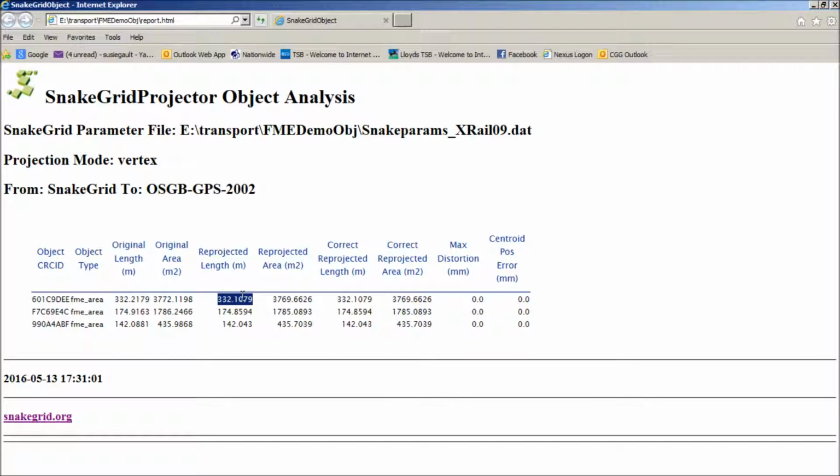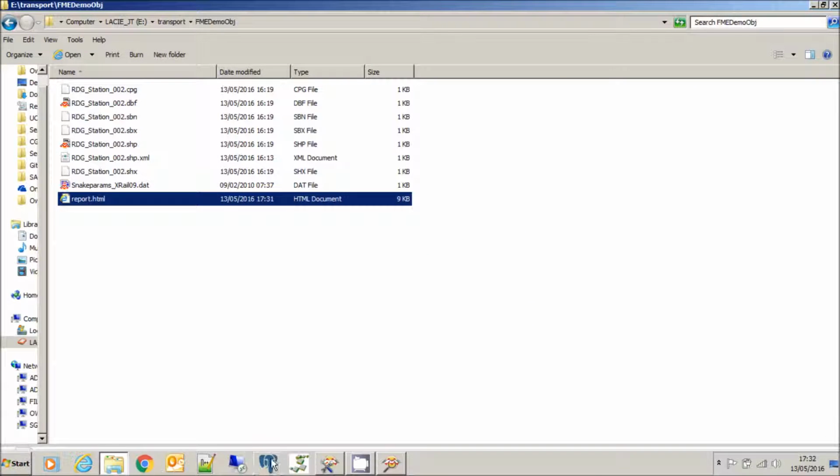As you can see, because we reprojected by vertex, the perimeter length and area of each object have slightly changed. This is expected, and it means the objects are in the correct location for this projection. Therefore, no distortion has been introduced. So I'll close that.